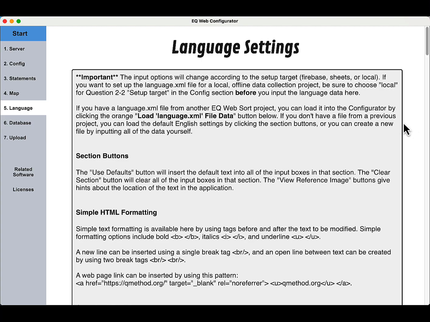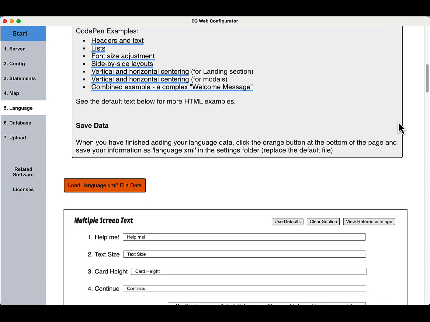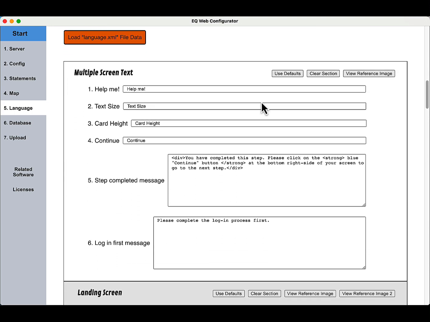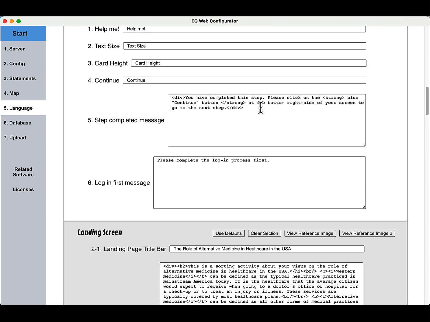Okay, well, I've made the changes. Let me come on down and show you what I did. Did not change anything here. I like that help me and all that other stuff there about you've completed this step.